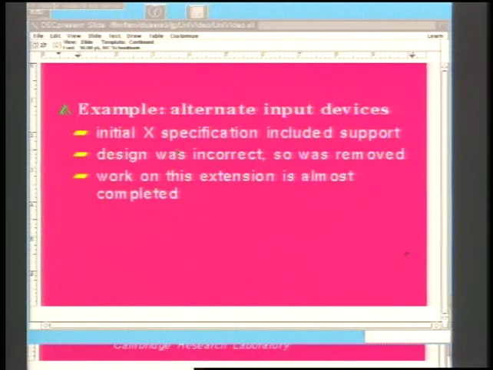And this extension to X to handle dial and button boxes and data gloves and your favorite kinds of input devices is basically pretty well completed. I think it's about to be declared a standard extension to X at this particular date. It turned out to be a much harder problem than we'd first realized. It's taken a number of years of working on it to get a decent solution for it. I'm very happy that we chose to remove that functionality from the original design.